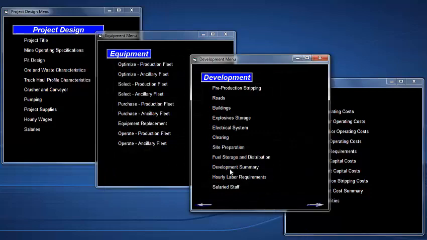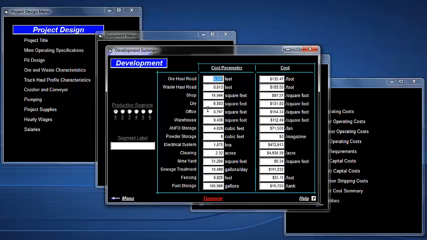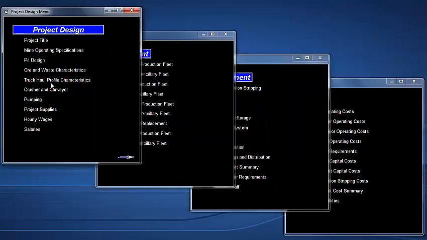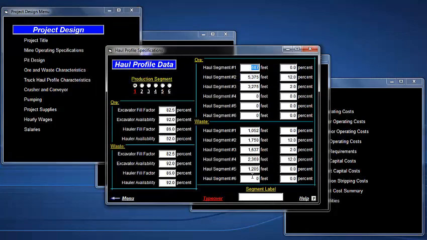Let's just go right back here and look at the size of our worker change houses, about 6,500 square feet. If we were to go through and change our haul profile characteristics, let's say that the waste pile is actually closer, the haul to it is a little more level, and then we just have to haul uphill a short distance to the top of the dump to dispose of the waste.